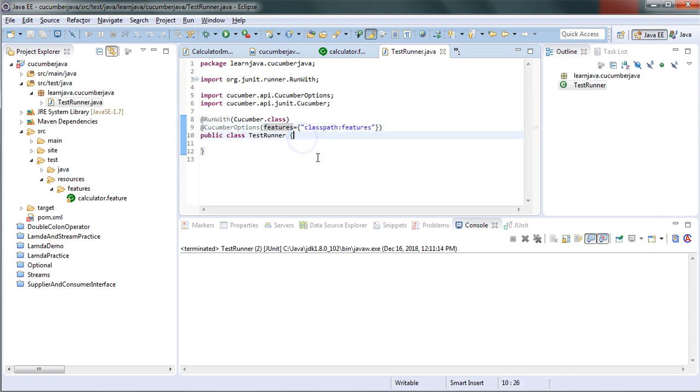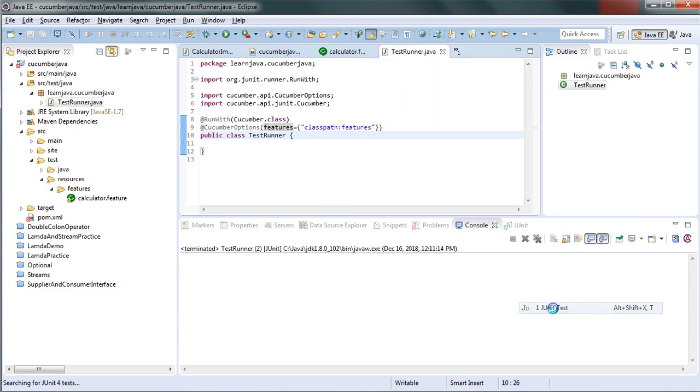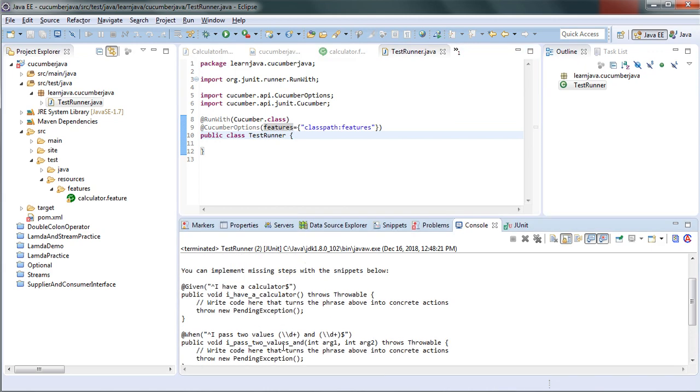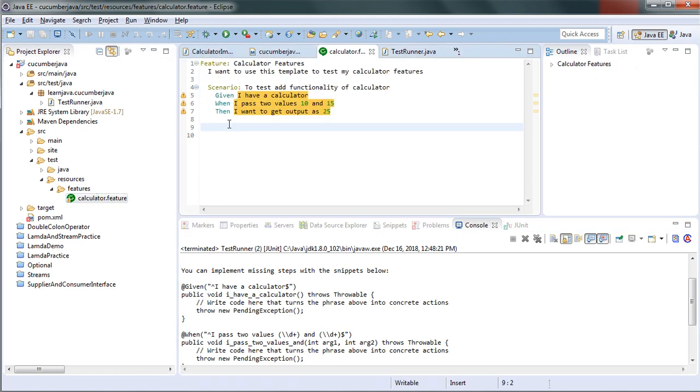Now we have pointed out our features folder, and let me go ahead and run this. I have to run this like any other JUnit. Okay, so now I have run my test runner using the Cucumber class. Look here, it clearly says it recognized our feature file, and it is saying you can implement missing steps in the snippet below. So it read our feature file, and it recognized our scenario, and it went through given, when, then, and it also finds it does not have any steps defined for this, and it has given us some sort of code snippet. This is what it is expecting.